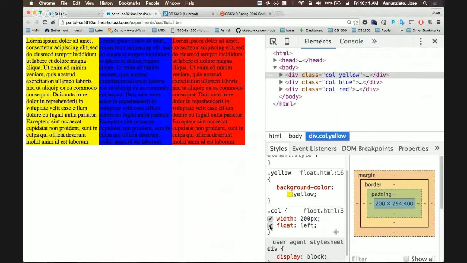Our container being body, right? The body is the container of these 3 divs, right? But we could have a narrower context, right? A smaller div, maybe off to the side or something, right? It would float to whatever is the leftmost of the parent, right? In this case, the parent is the body, right? That's why it's floating all the way to the left-hand side.